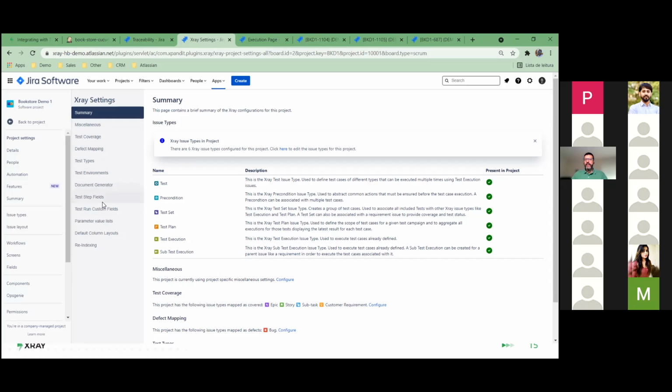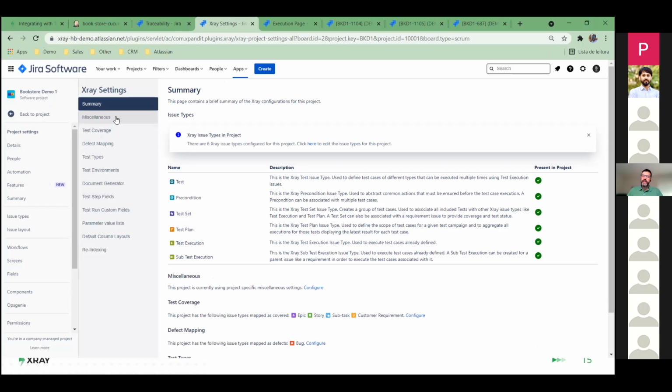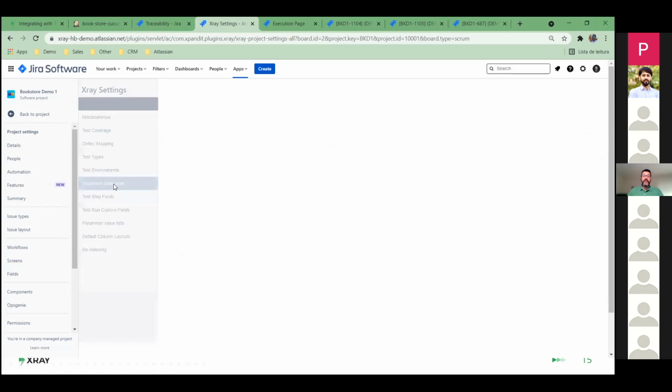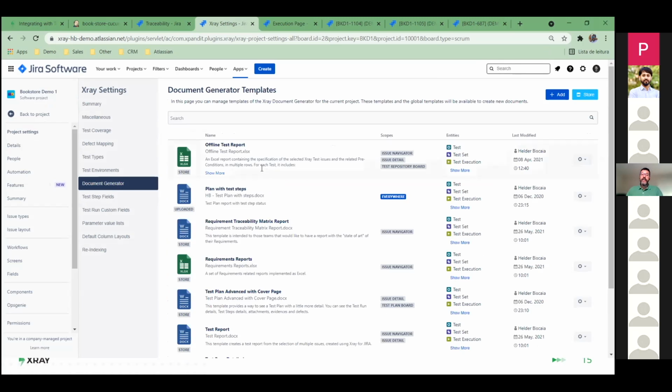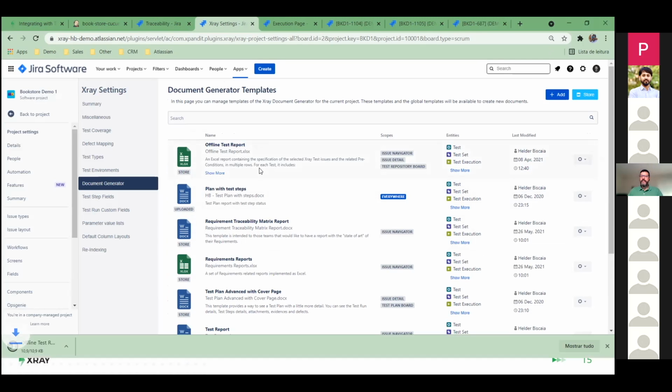By the way, there are many things you can configure here. I think I showed some of these last year at the server level, but this year, let's have a look at the document generator. So actually, it's the first one, offline test report. This is what we were using to generate that. So I'm not going to edit, but download this template. Let's have a look at it.